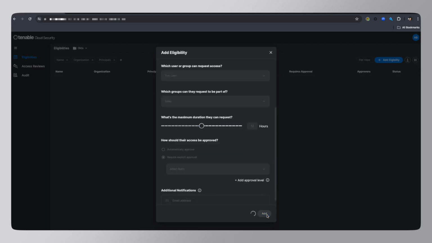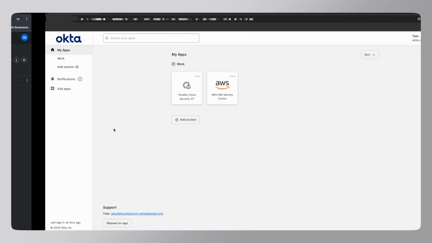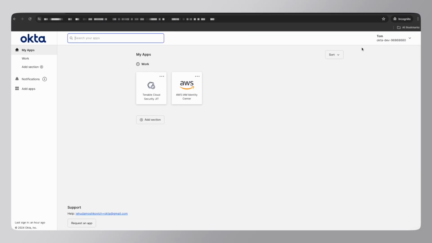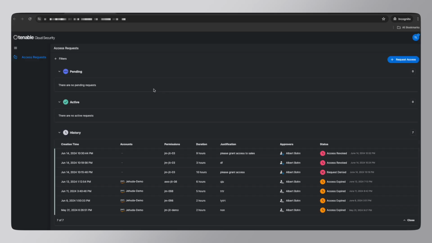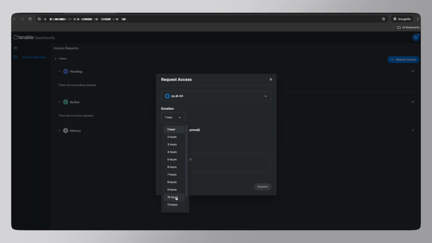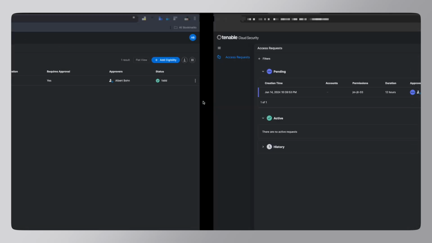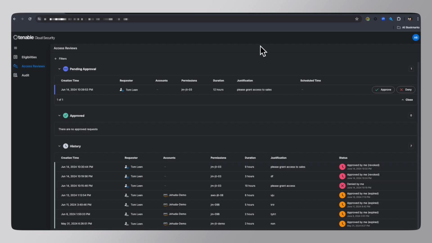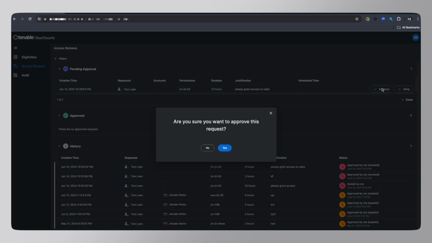Now, when starting out, in the user's Okta console, we can clearly see that he does not have access to the Salesforce app. If the user wants access for a specific purpose, he can request it by selecting a duration and specifying a business justification. In the Approvers console, the approver can see the request and either approve or deny it.